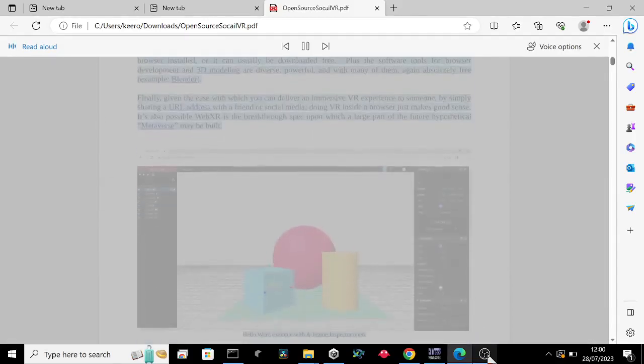5. Why do VR inside a browser? Well, many web developers already create websites for the internet, and know and use HTML and JavaScript daily. Also, most every device these days, smartphones, computers, tablets, comes with a browser installed, or it can usually be downloaded free. Plus, the software tools for browser development and 3D modeling are diverse, powerful, and with many of them, again, absolutely free. Example: Blender.